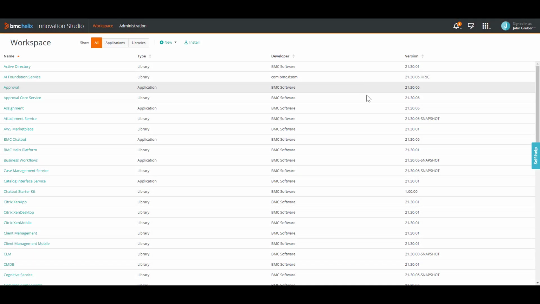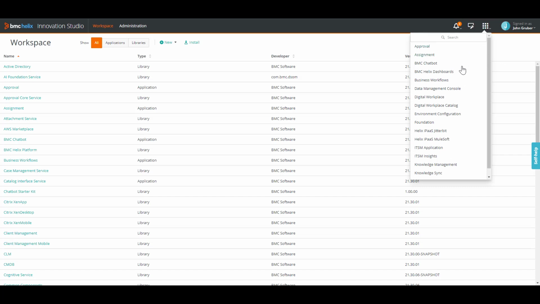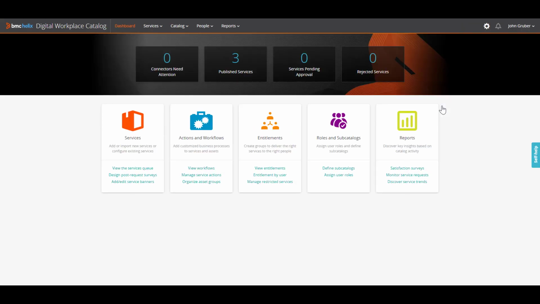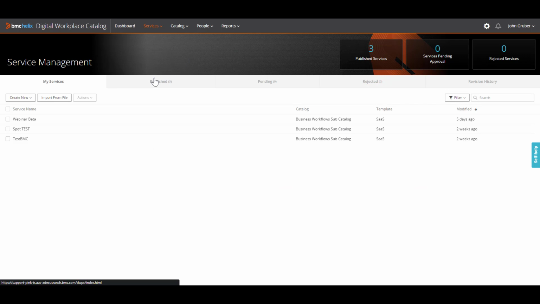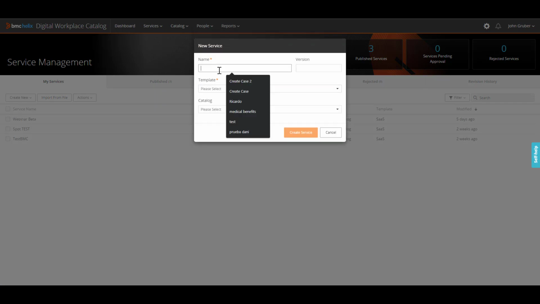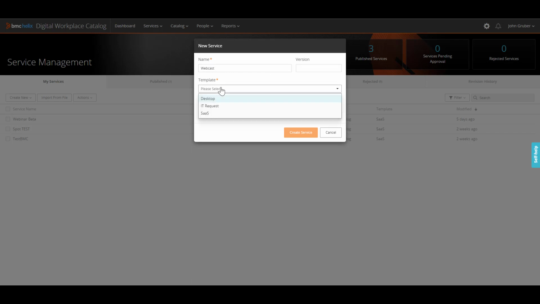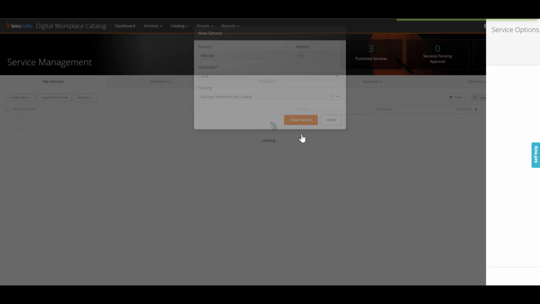From Innovation Studio, you're going to click on the application grid and select Digital Workplace Catalog. This will open your catalog. From here, expand services and click services. You can see I have 3 services here already. I'm just going to create a new one. Let's say it's a service, and we're going to call it webcast. For a template, we are going to select SaaS. For catalog, we're going to select the business workflow subcatalog, and we're going to give it a version 1.0. We're going to click create service.